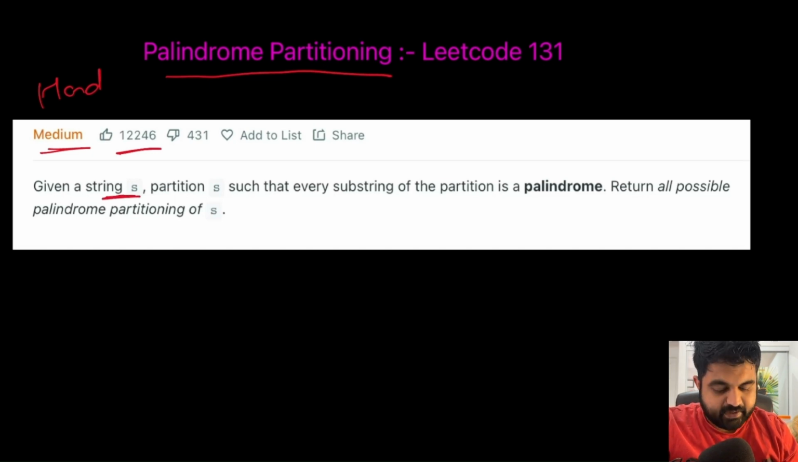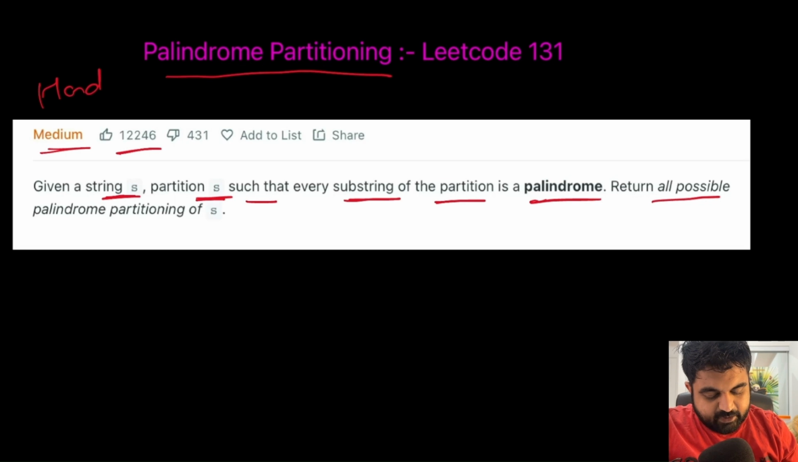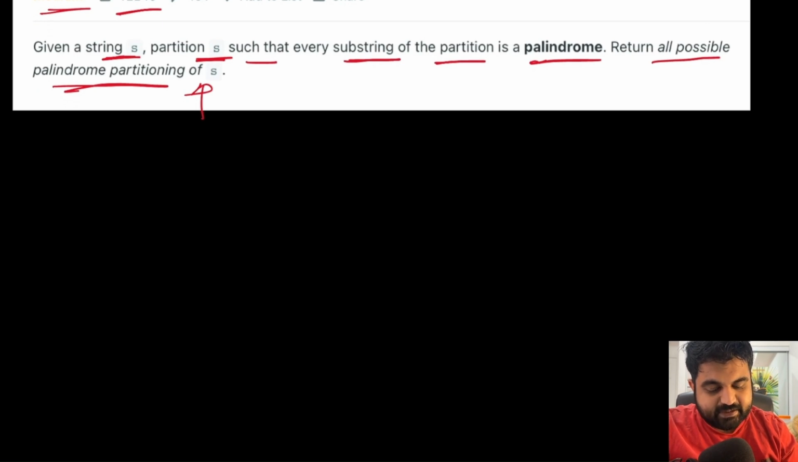We are given a string s, and we need to partition this string s such that every single substring of that particular partition becomes a palindrome, and we need to return all possible palindrome partitionings of s. So it sounds a little bit awkward, but let's try to understand this with an example.